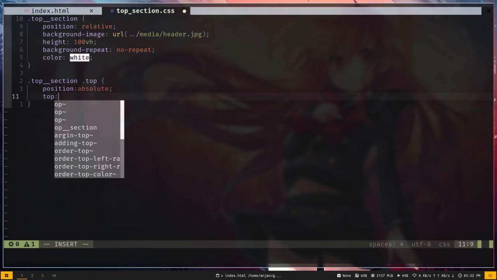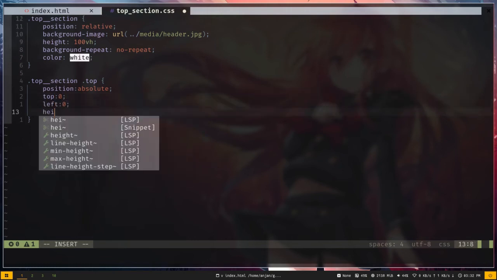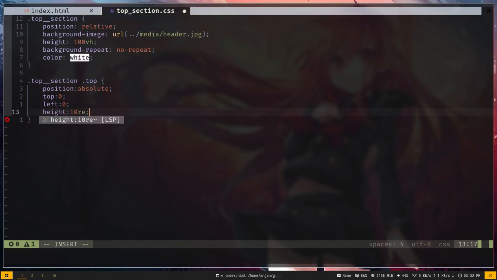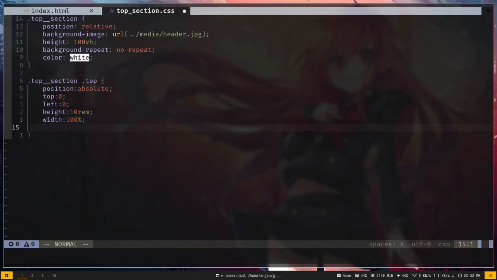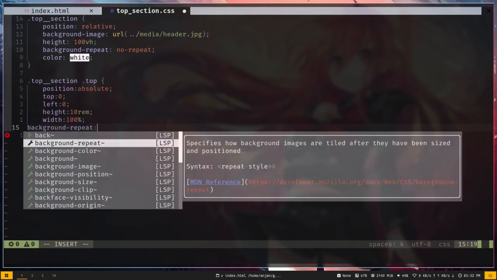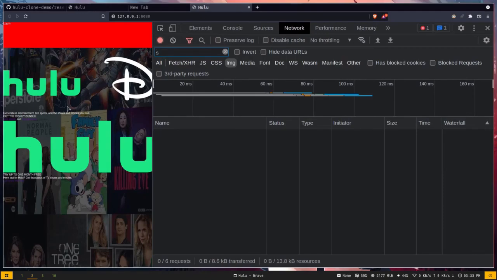Actually, we will make it align to the top section and it will stay at the top. So top will be 0, left will be 0, then height will be 10 rem, and width will be 100%. And let's give it a background color so that we can see. Okay, so here is our top container.